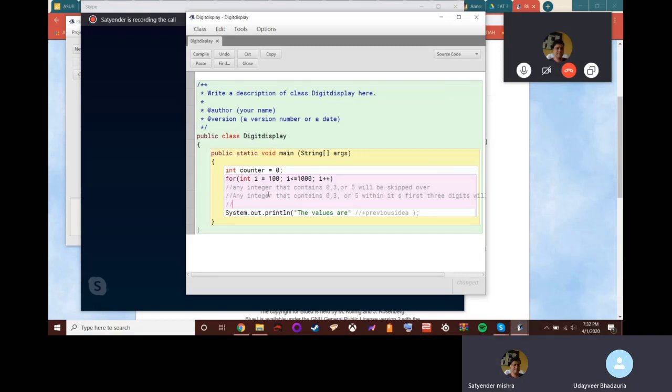I'm not really sure what more to say from here, because my idea is already saying that any integer that contains 0, 3, or 5 in its three digits will be skipped, and then another, and it would continue on until it reaches 1000. Yeah, at least you got the basic idea.